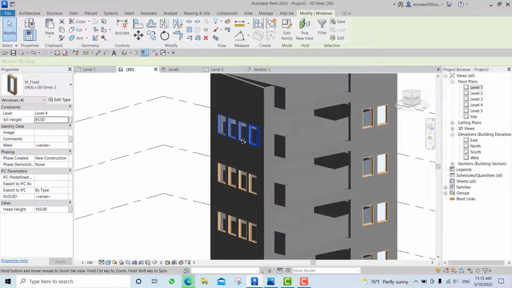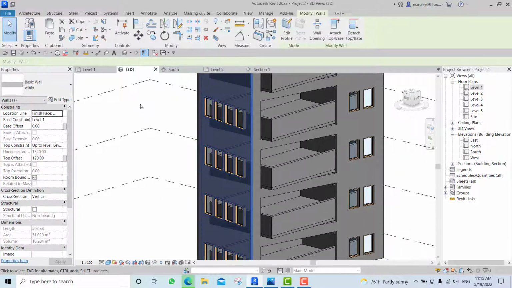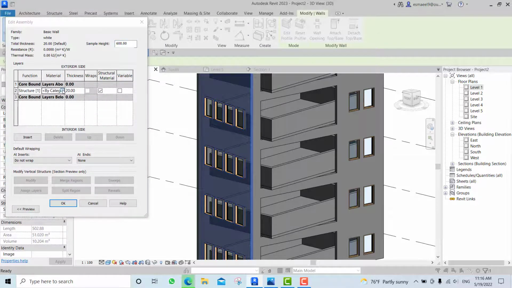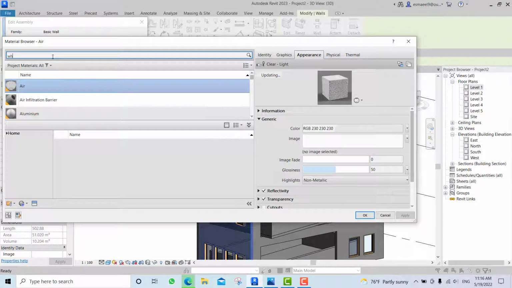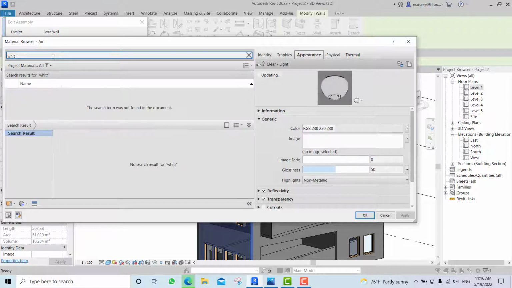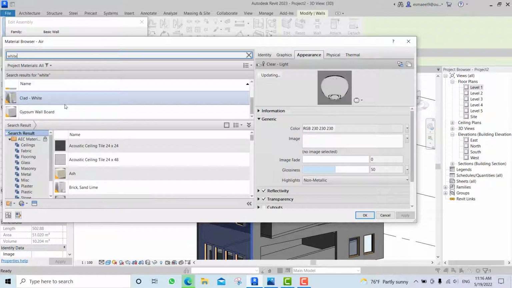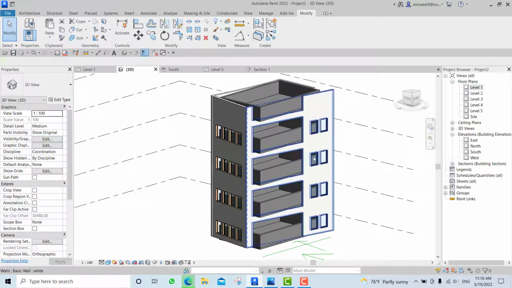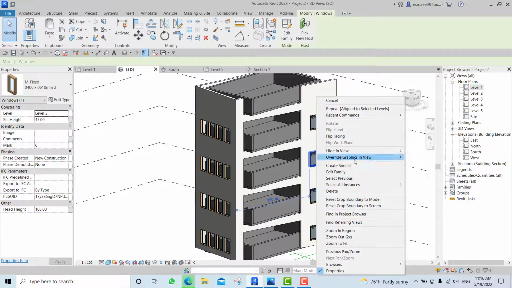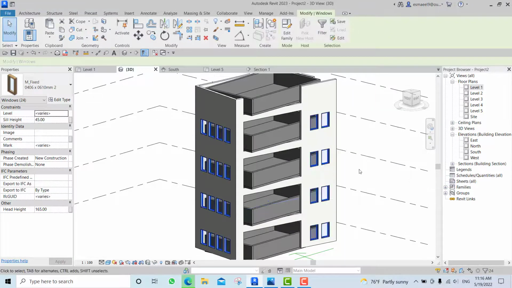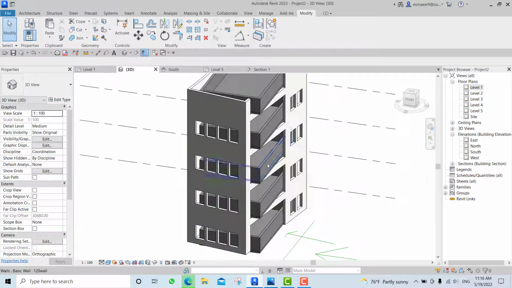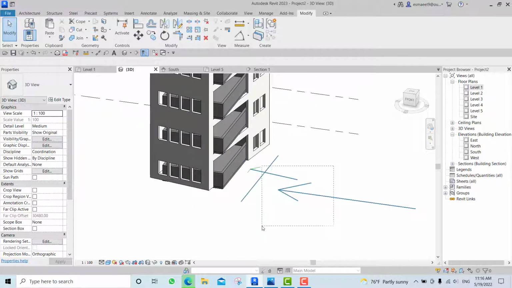Now what I'll be doing is just selecting these walls. Let me just put a new material for them, which will be the white material. Put this one, apply, yes, apply, and now select one of these windows, select all instances visible in view, right click again and then hide them. And then let me just delete this.